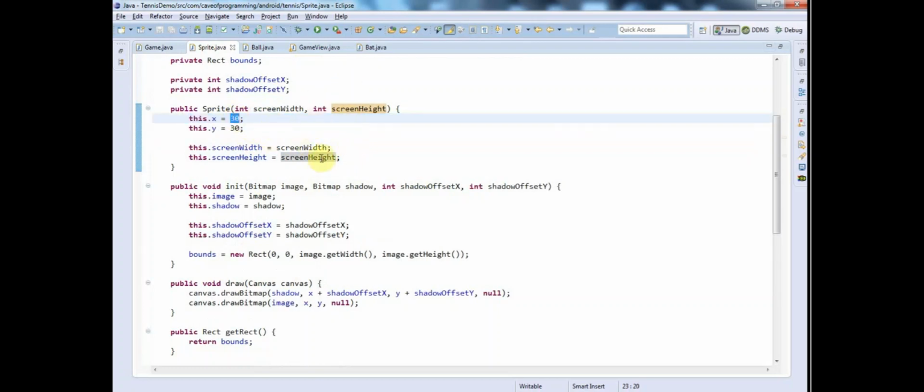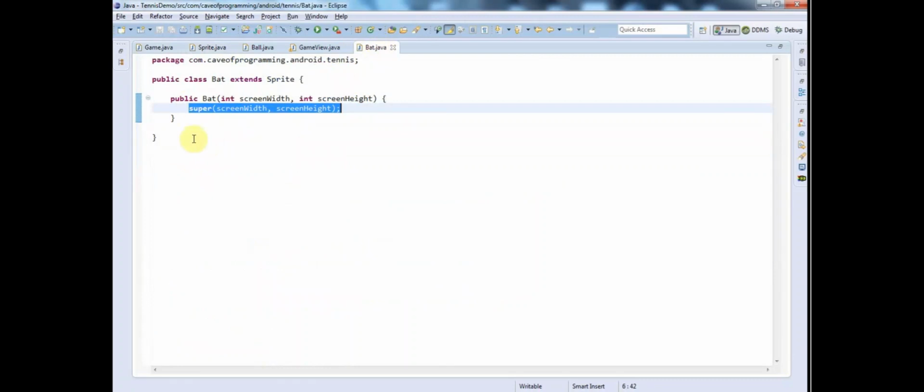So I guess what I could do is, in the bat constructor, after calling super, position the bat. But the problem with that is that, the way I've written it, we don't know the size of the bat at that point. And the coordinates x and y refer to the top left hand corner of the image, not the center of the image.